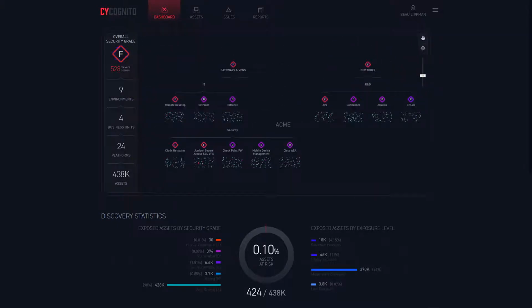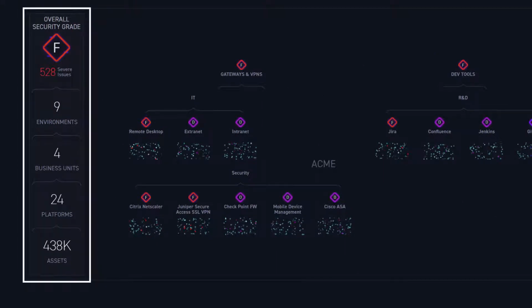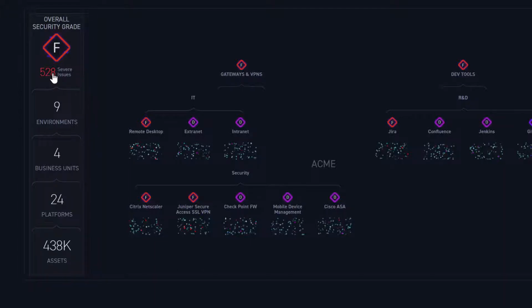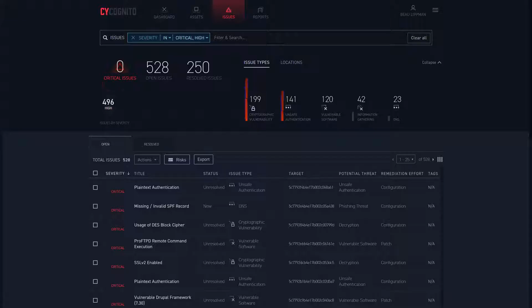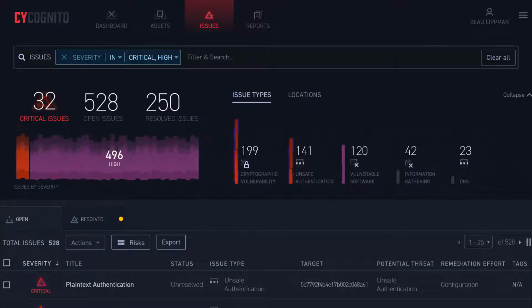Probably the most critical information you'll see right away is shown in the sidebar to the left of the attack surface graph. Notice the overall security grade is F. This is an indication that there are severe issues that need immediate attention. Clicking directly on the Severe Issues link opens a table of all the severe issues found by the latest scan. Note that this is a list of critical and high-level alerts only, so this is just a subset of all the alerts found during the scan.